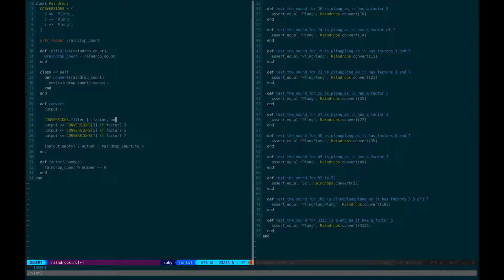And I don't care in this case about the output. What I want to know and what I want to check is, factor a factor? And so what's this going to do? Well, this is going to leave me with only the elements pling, plang, or plong, the entries for those that match. And from that, I want the values, and I'm going to join them together. And this is what output is.